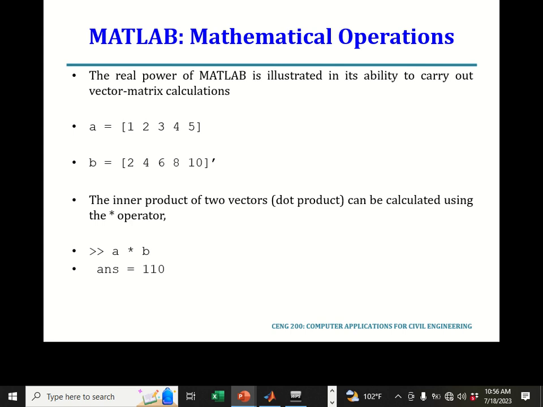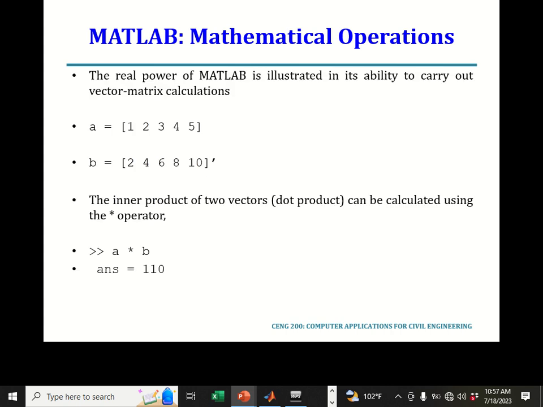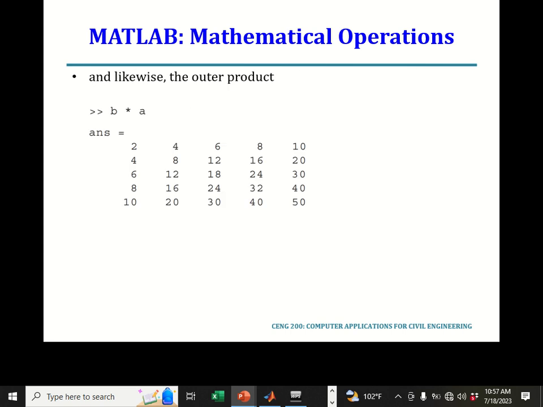5 columns. And the second matrix B has 5 rows. That's why it can be multiplied. Otherwise it will not be multiplied. So if you are doing B into A, then this is the answer. If you do A into B, the answer is 110. If you do B into A, the answer is a whole matrix.